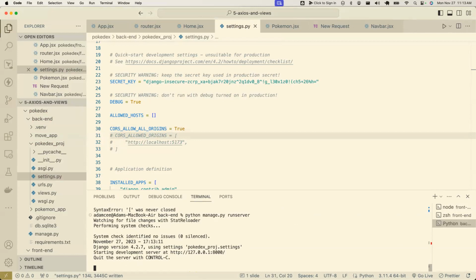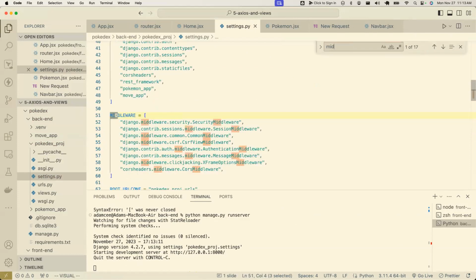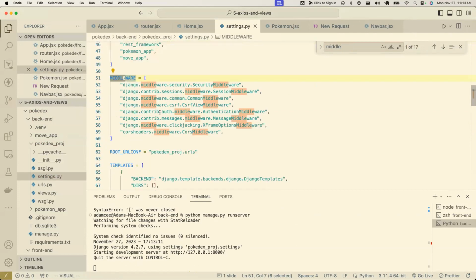Did you say that there was something we needed to update on middleware? Correct. So in settings.py, and again, don't worry too much about writing this down because this is in the lesson doc for today.